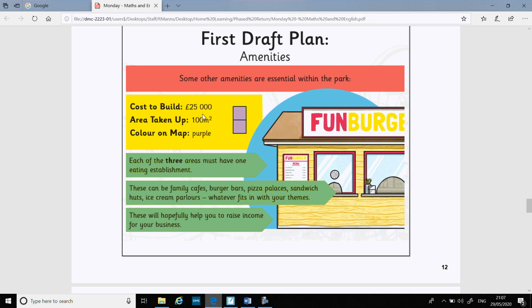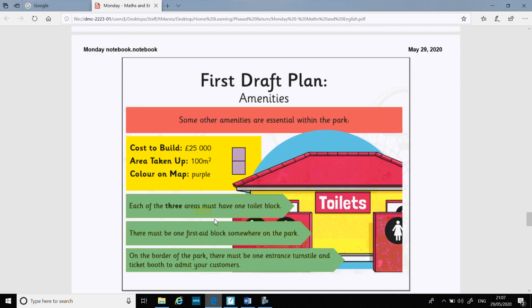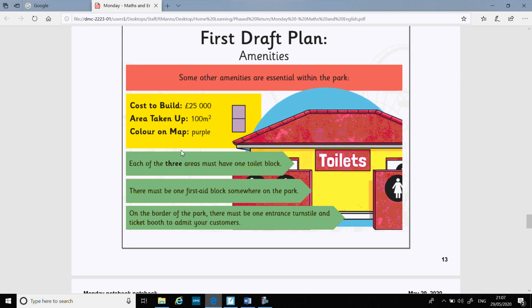They cost £25,000 each, and each of the 3 areas must have 1 eating establishment. So that's something you must have. These could be family cafes, burger bars, pizza palaces, sandwich huts, ice cream parlours, whatever fits in with your theme, and hopefully they're used to raise money. You also will have toilet blocks. You must have 1 toilet block in each area. There must be a first aid block somewhere on the park. On the border of the park, there must be 1 entrance tunnel and ticket booth to meet your customers. These are all different types of amenities, the purple blocks, and it costs £25,000 each one.